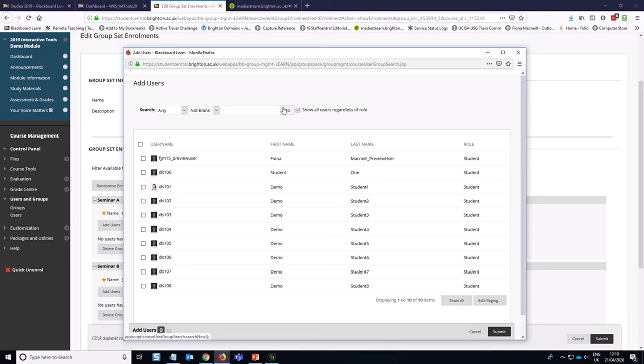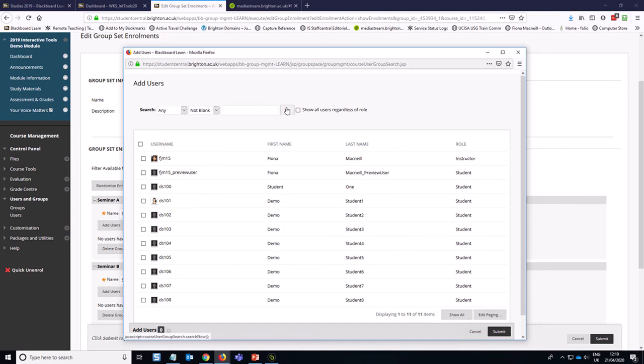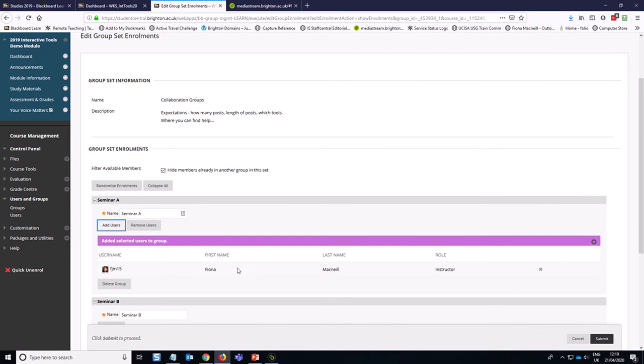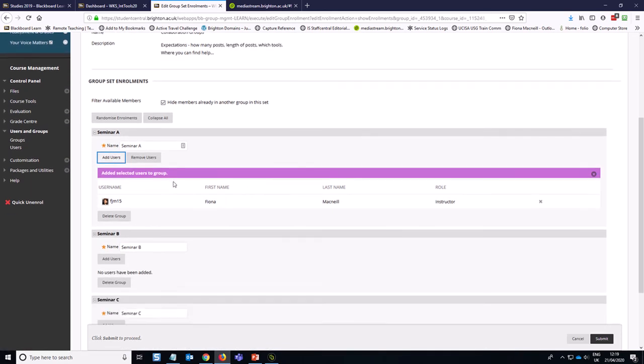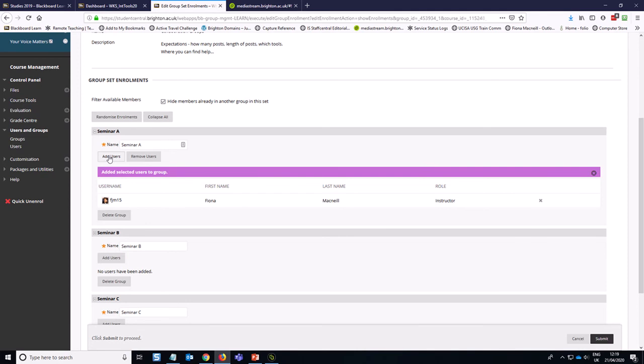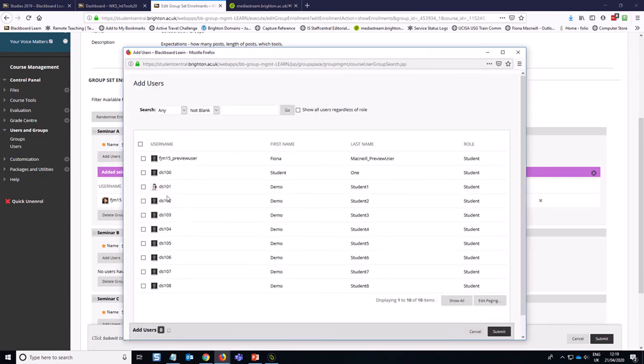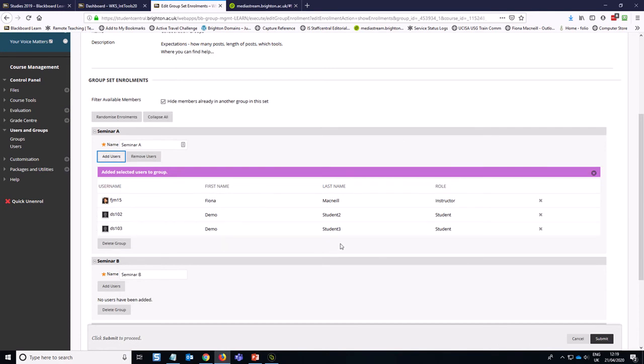So if I hit go, then you will see that now instructors have shown in the list. So I'm the facilitator for Seminar Group A, so I'm going to hit submit. Okay, great. And as you saw there, we could also add students. So if I go back into add users, I can say these two students are in my seminar group, which is fantastic.